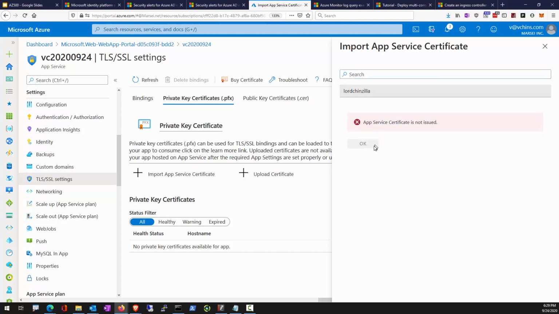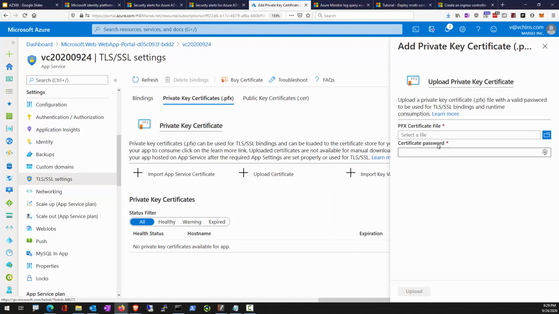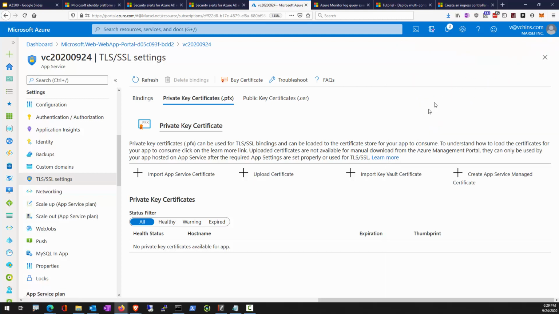Import an app service certificate. There isn't one issued. Too bad. You can upload one that you exported. Just remember triple DES, triple DES, triple DES. When you export your certificate, it has to be encrypted in triple DES using your password.